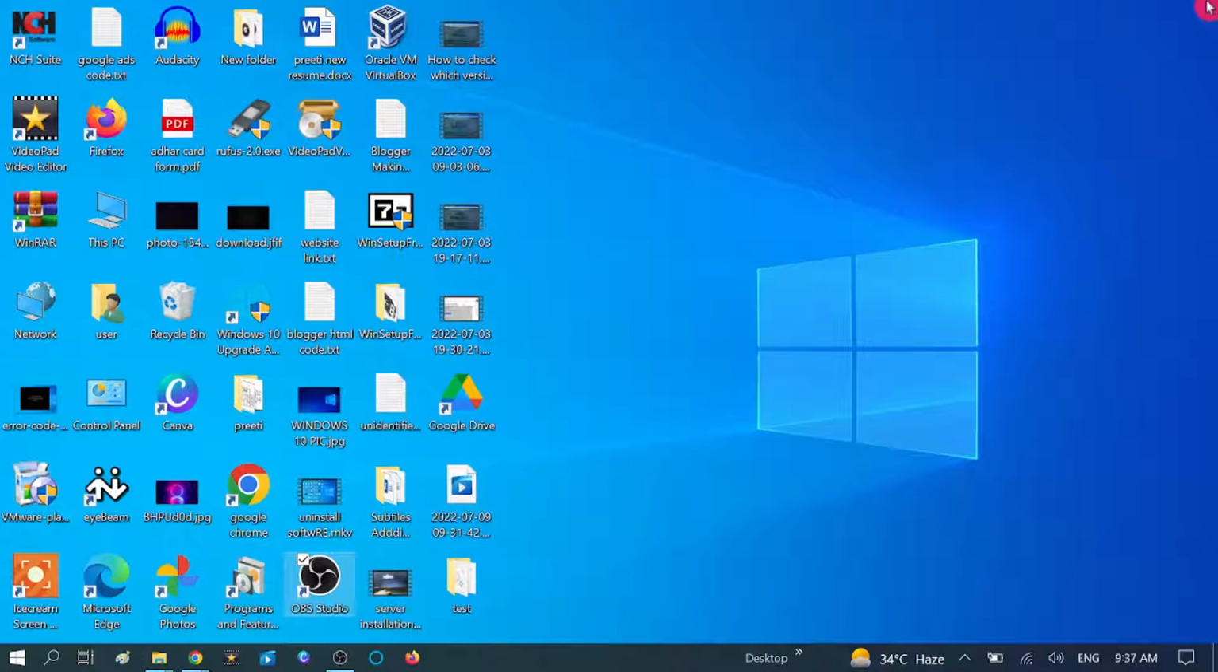So this is how you can download and install the correct DLL file in your system.